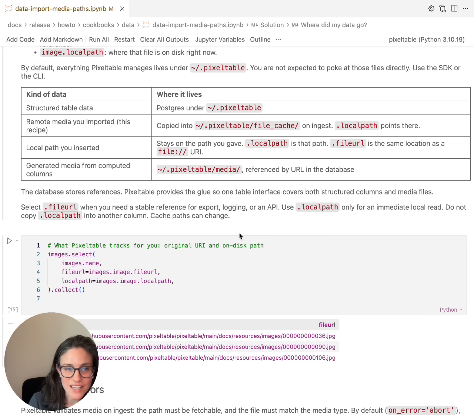So you can select fileURL. You can look at it, save it as a computed column when you need a stable reference for export, logging, or for an API. You can use .localPath for an immediate local read.